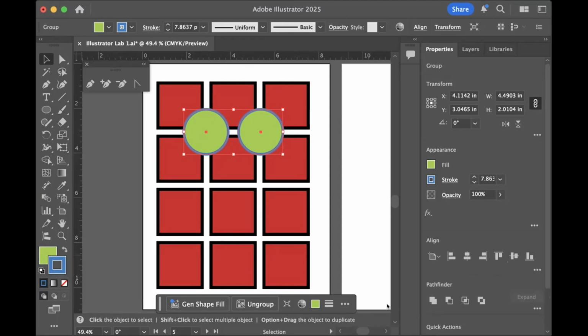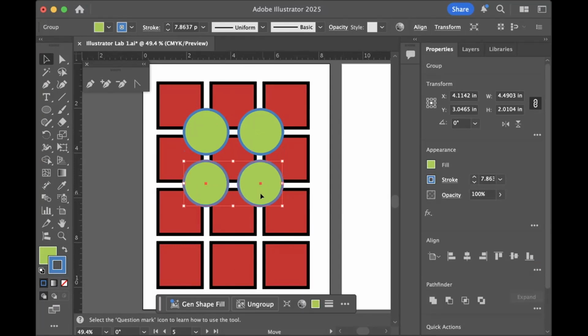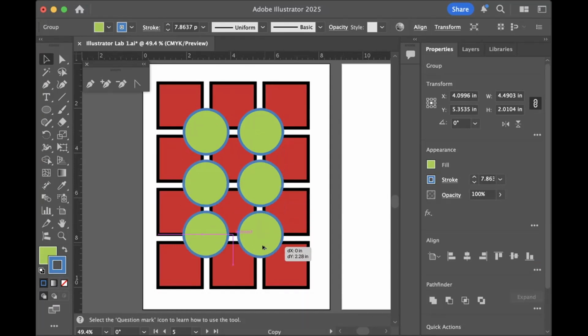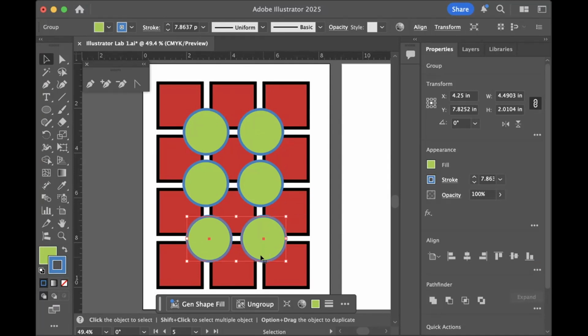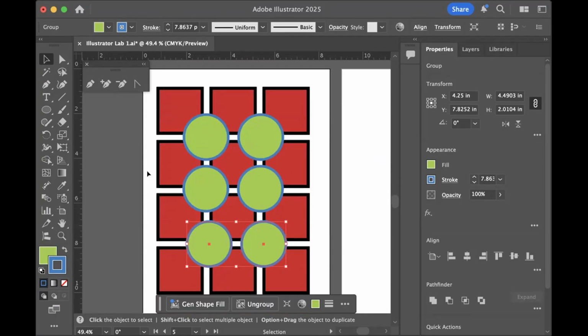Then I am going to group those. Command G. And again, I'm going to hold my option key and I'm going to click. I had this selected, so I'm going to click and drag and let go of my click before I let go of the option. And I'm going to click and drag again. Okay, so now I've got the whole thing completed. I have finished all of this.